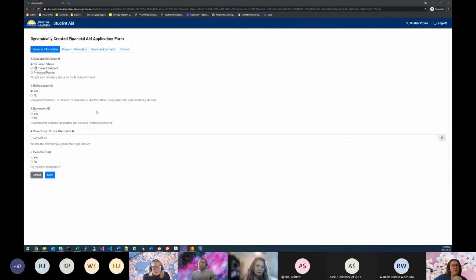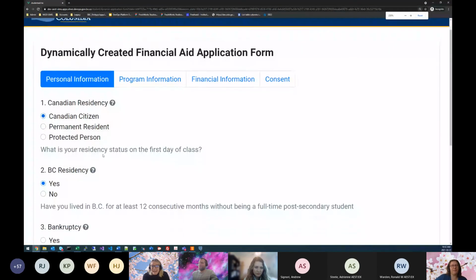Andrew, can you zoom in a little bit for some of us old folks? It's hard to see. How's that? Thank you.